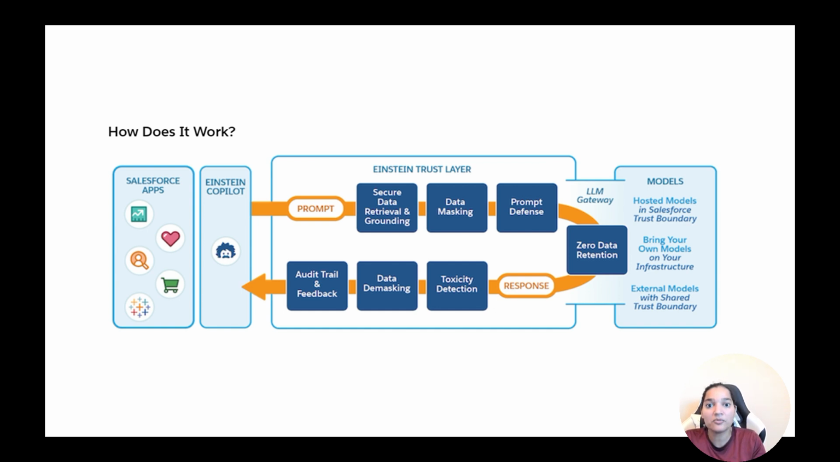It has three important parts. One is called the prompt journey, the second is called the response generation, and the third is called the response journey. So this is about your trust layer. We have covered the trust layer at a very high level. Now in the next lecture, we will do a deep dive into each of these, secure data retrieval and grounding, data masking, etc. We'll go deeper into the prompt journey and learn more about the Einstein Trust Layer.